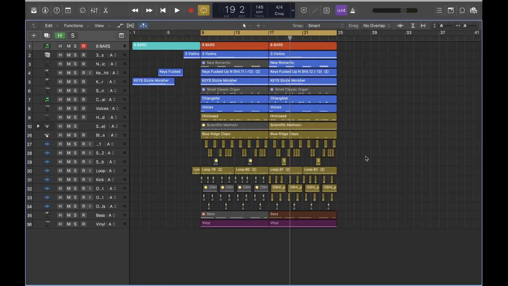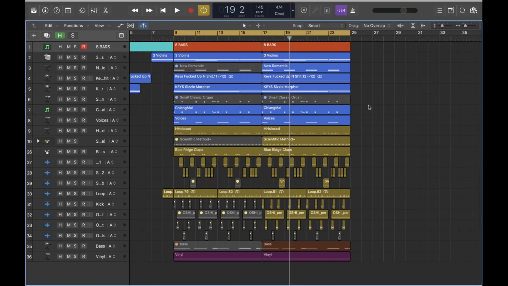Okay, so let's move on to the verse. So how do we get started with the verse? Well, for the first 8 bars and the second 8 bars, the whole chorus, what I like to do is look at what's been muted on both ends. So if I play these guys, this has been muted.